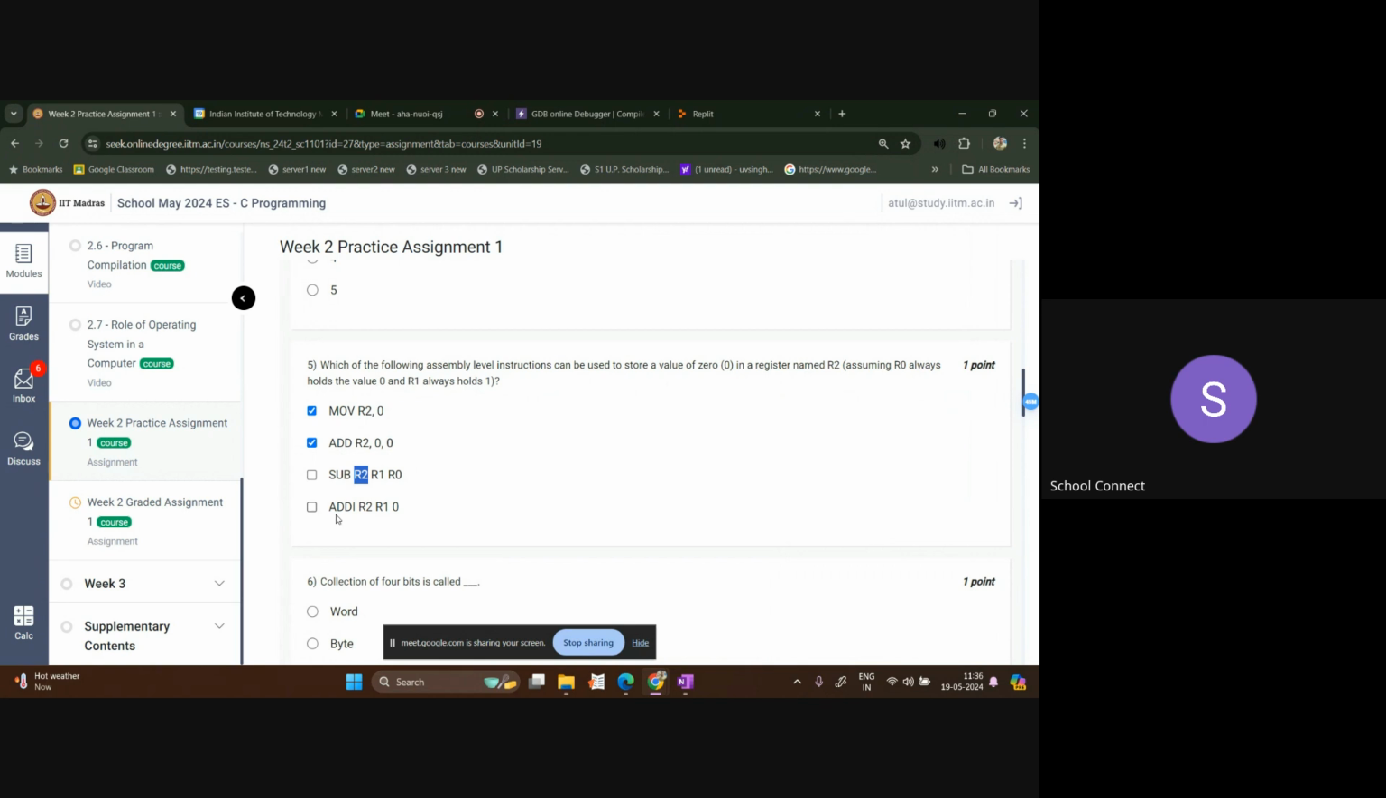And next is addi R2 R1 0. This operation also performs addition of a constant value into a register value. The constant value is 0 here, and this 0 will be added to the value inside R1. The R1 value is 1. So 1 plus 0 gives 1, and 1 will be stored into R2. So in the fourth option we get a 1 value in R2. This is not our goal. So the first two operations are actually fulfilling our goal, the 0 value in R2. So the first two operations are correct.